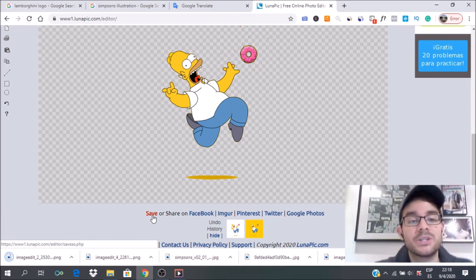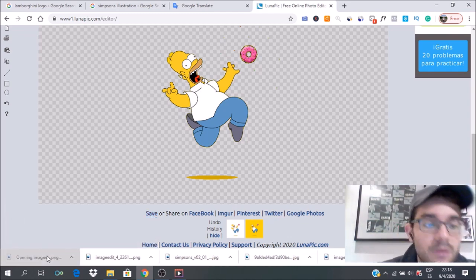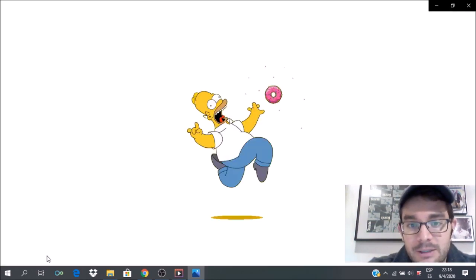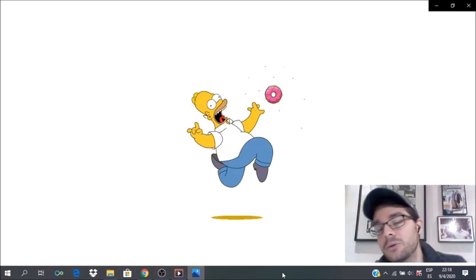Now we have the two images. Just let me show you. If I open this image of Homer Simpson, you will see that the background of the image is completely transparent, so you can use it anywhere you want.